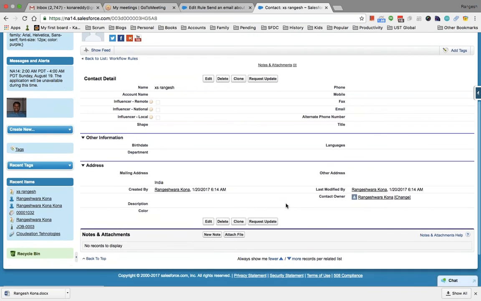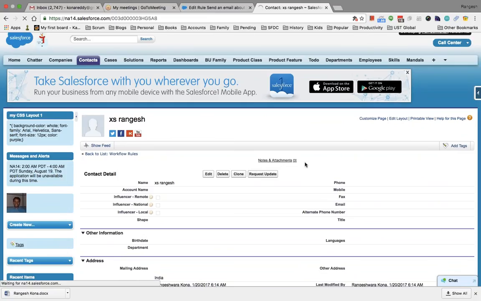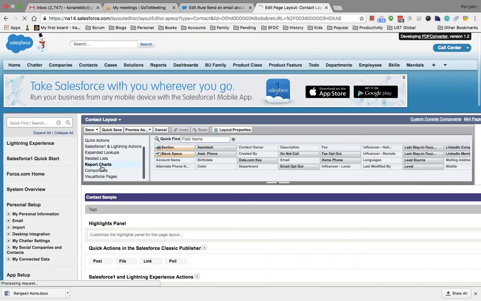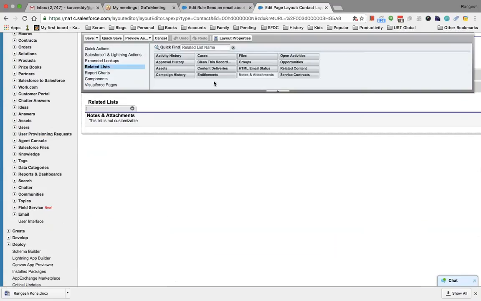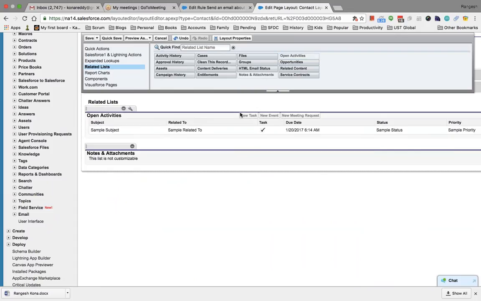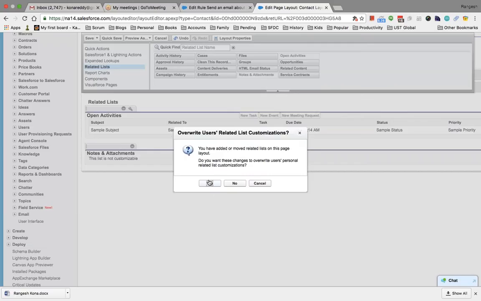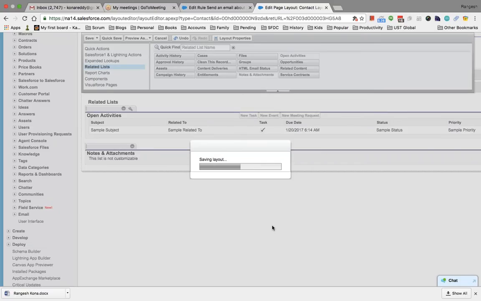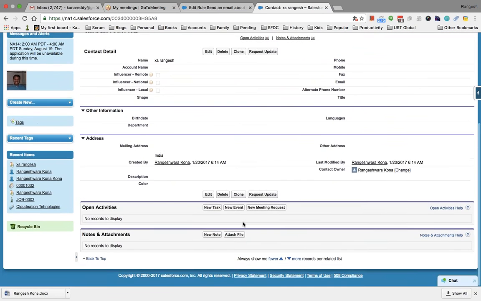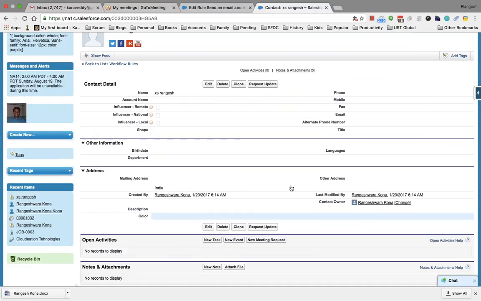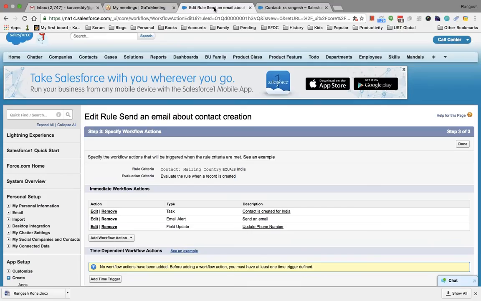Okay, so there is no task on screen. So let me edit layout, and then go to related list, and then add open activities here, and then save. Okay, somehow the task is not created. What happened to the phone number? Okay, we need to see. Let me check the rule again.